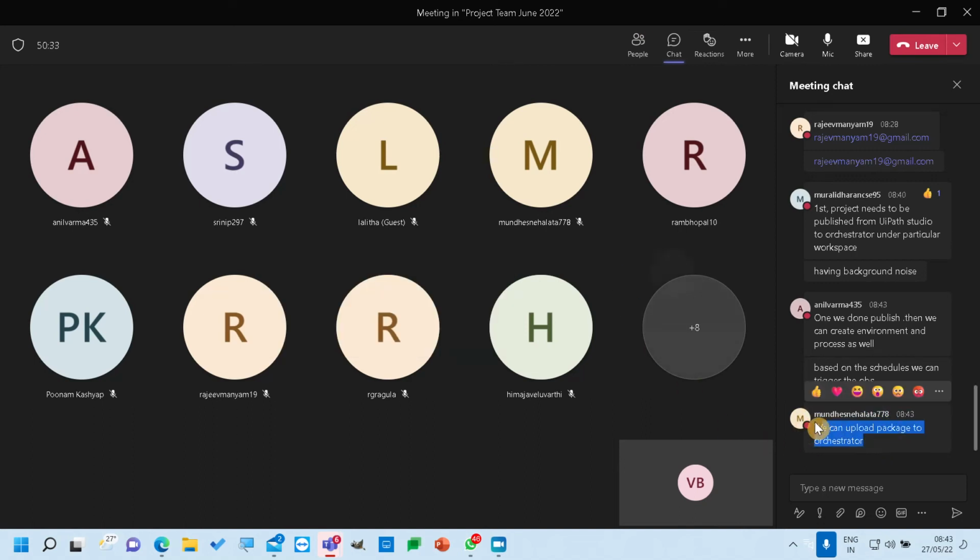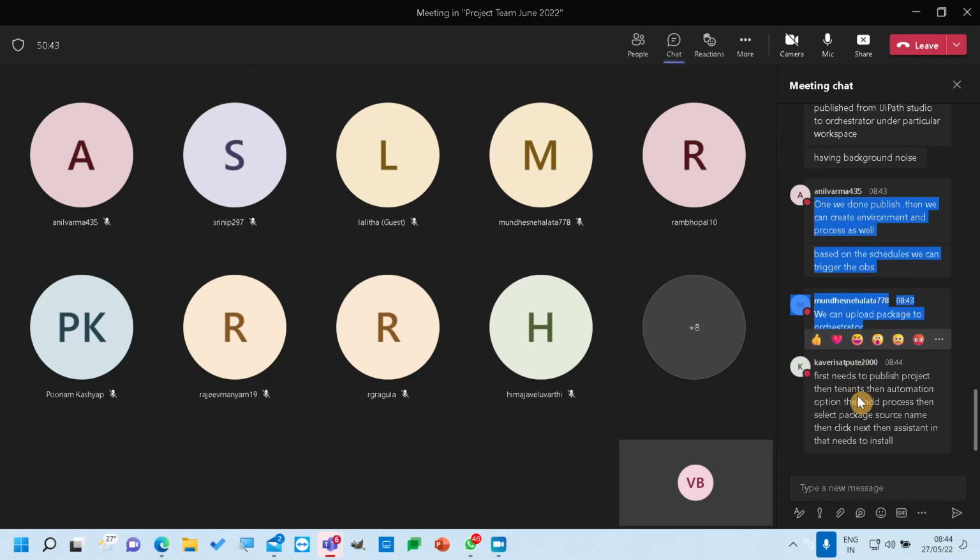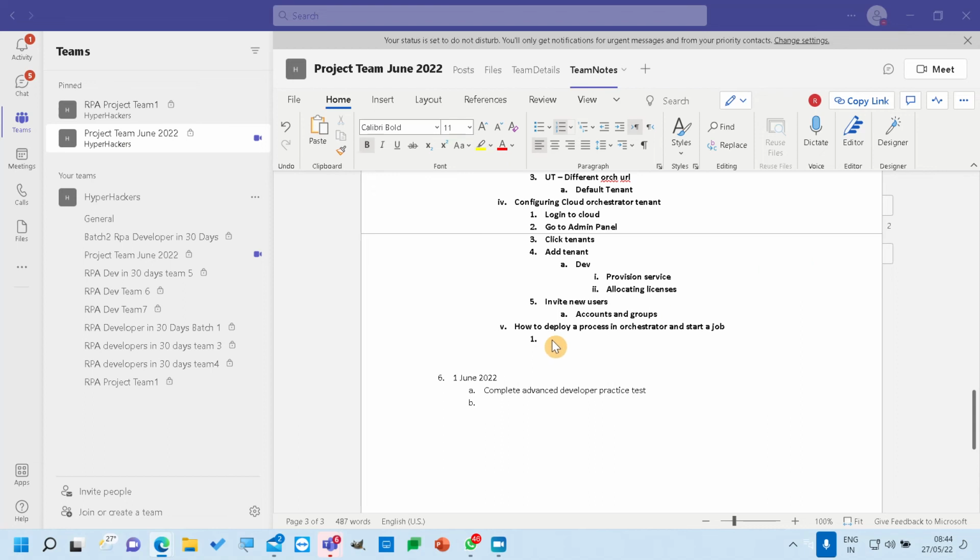Okay, we can upload the package to Orchestrator. Once published, we can create the environment and process. Kaveri is saying first we need to publish the project to the tenant, then go to the automation option, and then add process, select the package source name, click on assistant, and install. I think Kaveri did it yesterday, right? See, this is the difference between doing it practically and just having an idea. If you do it practically, you will give the correct and exact answer that is required.